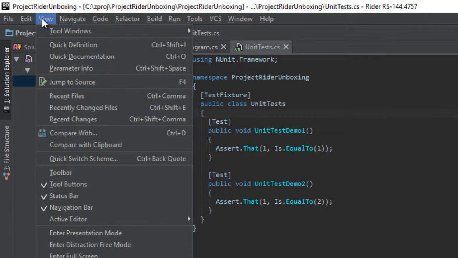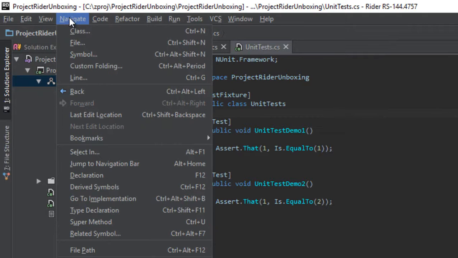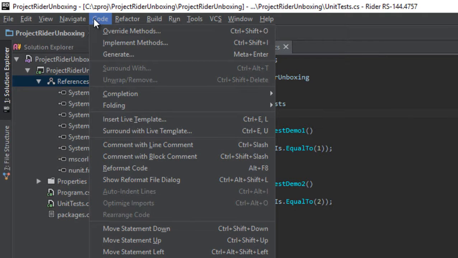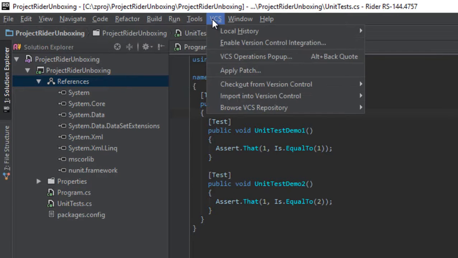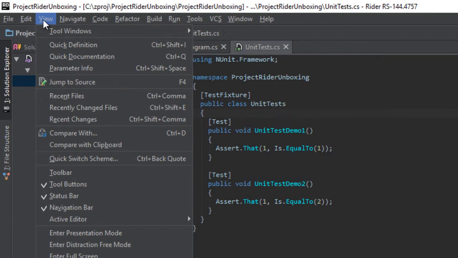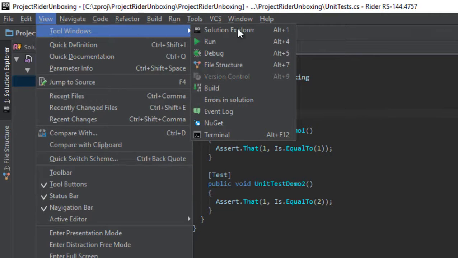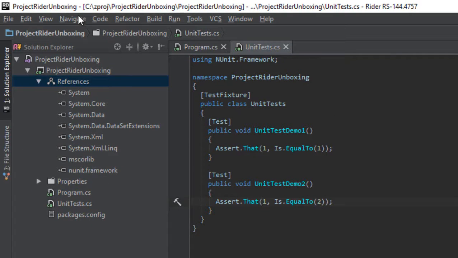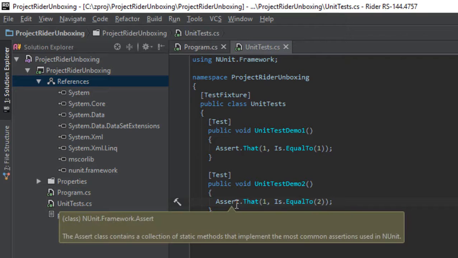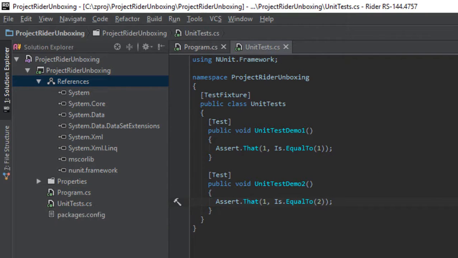Let's see. View. Looking for maybe like an options for plugins. Well, this is a little confusing. This is one of my favorite things from ReSharper, and I'm not seeing any way to run tests. So perhaps I'm doing something wrong. Maybe if I just do a build, maybe then they'll show up. Nope, still nothing there.